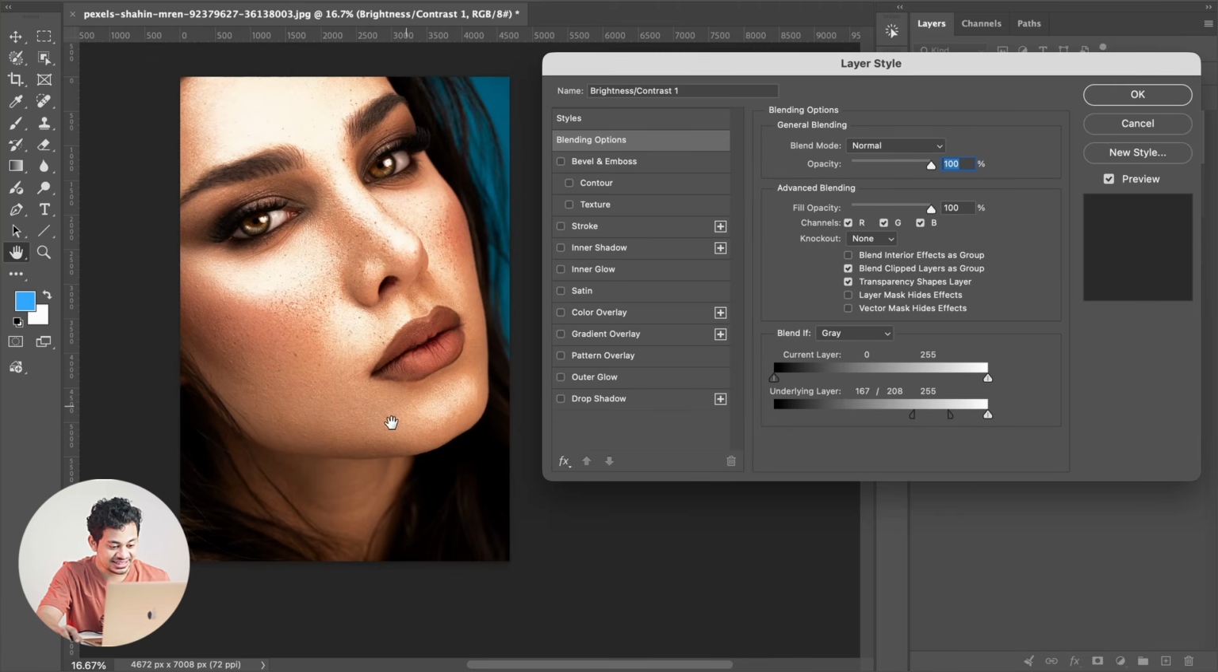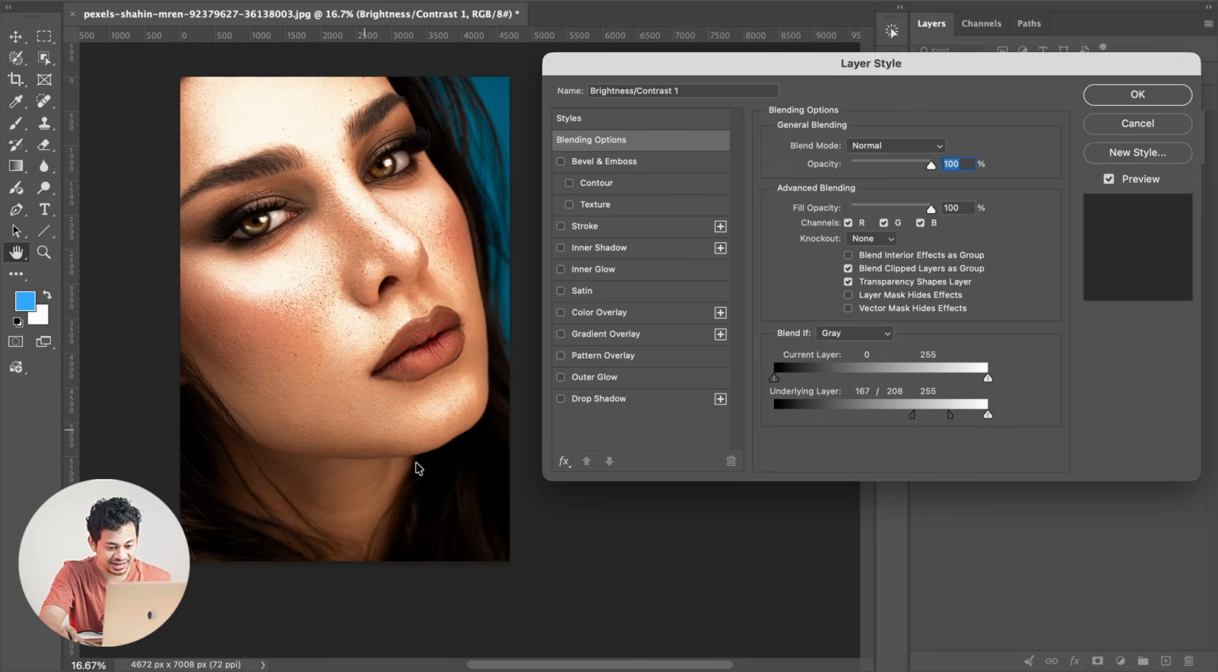Okay, now look at the chin area. This looks perfect and natural, but other areas like the nose, forehead and cheeks are looking overexposed. Honestly, different parts of the face need different amounts of shine. Now instead of creating multiple layers for every single area, I'm keeping everything in one layer, because later with the brush tool, I can manually control or reduce the effect. So I'm going with this. Now just hit OK.